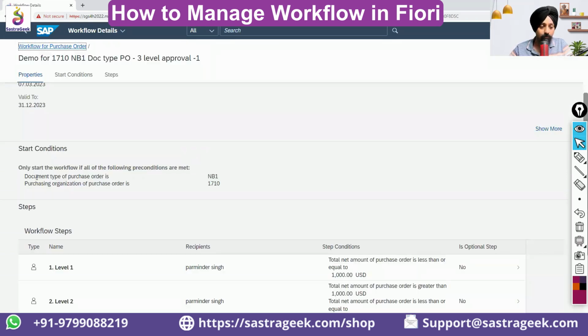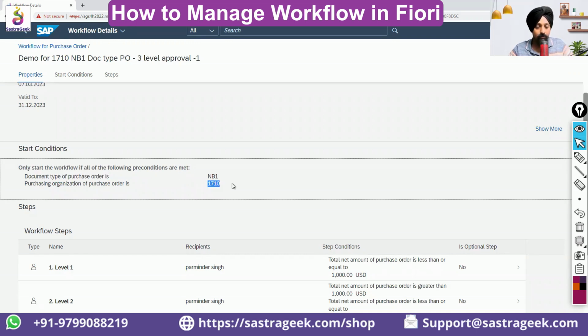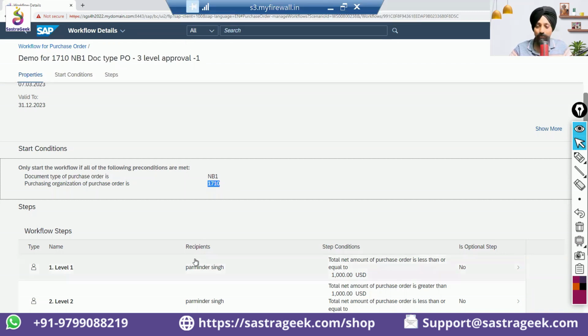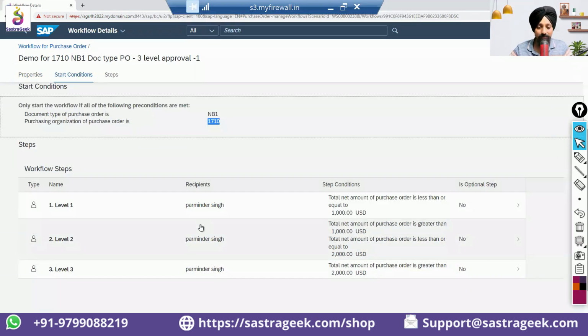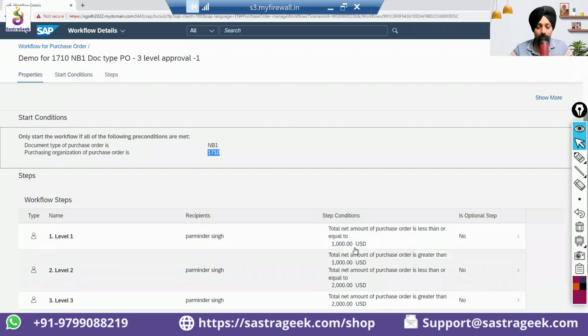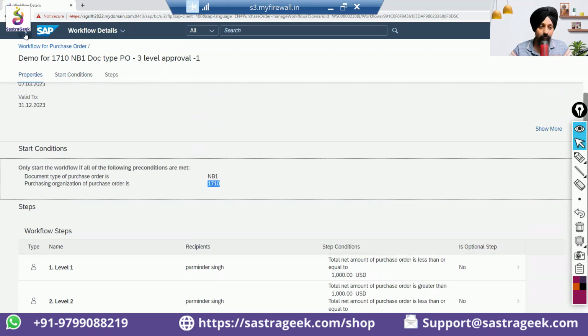Somebody has created it. It says if the document type is NB1 and the purchase organization is 1710, it will come to me for the approval. Okay, for the different amount, if the total net amount of the purchase order... Okay, let's first understand this workflow, and then we'll be jumping in and creating our own workflow.